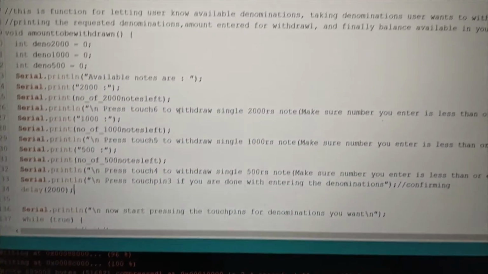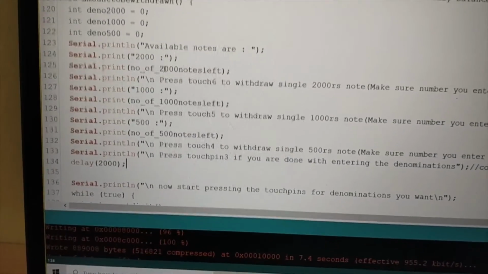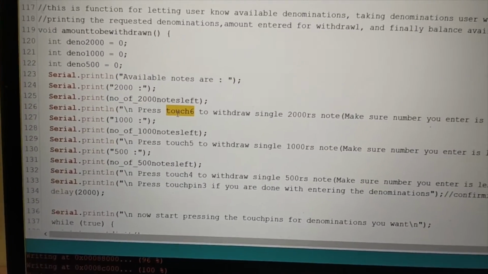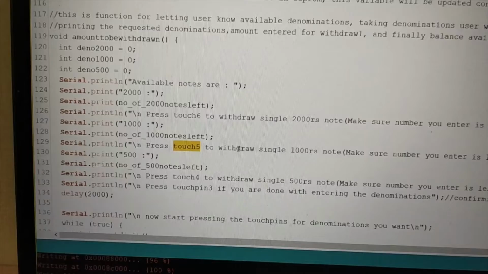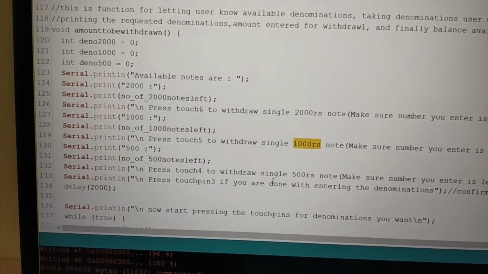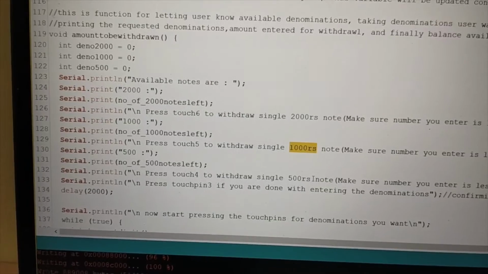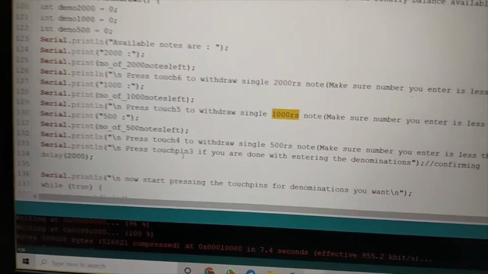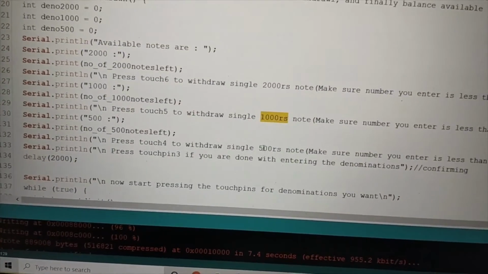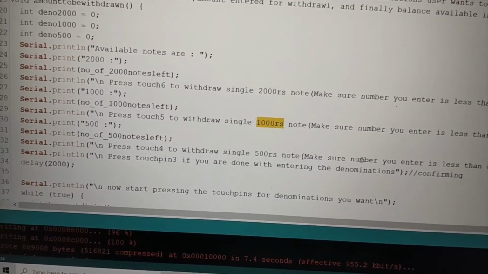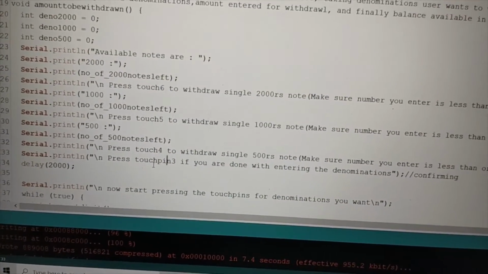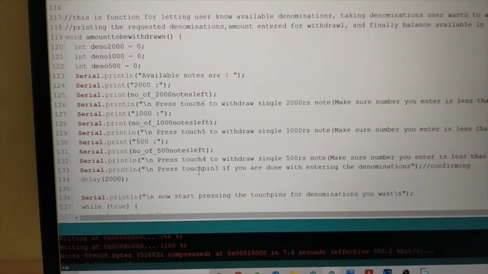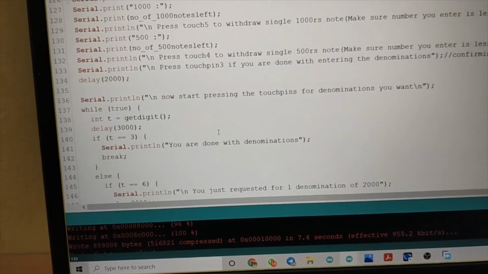So what we have done is we have set touch 6 for withdrawing a 2000 rupee note. We have set touch 5 to withdraw a single 1000 rupee note, and touch 4 for a 500 rupee note. Once we are done with the denominations, we need to touch touch pin 3 to confirm that we are done with giving input.